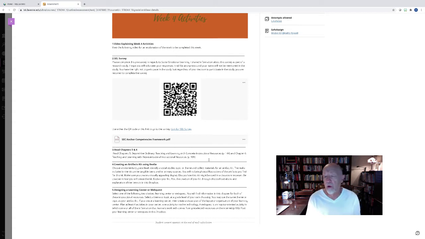And you'll find out more about that information about realia and how you go about creating primary, how there are primary sources and secondary sources as well. And the last independent activity this week that you'll work on is to either design a learning center or a web quest.